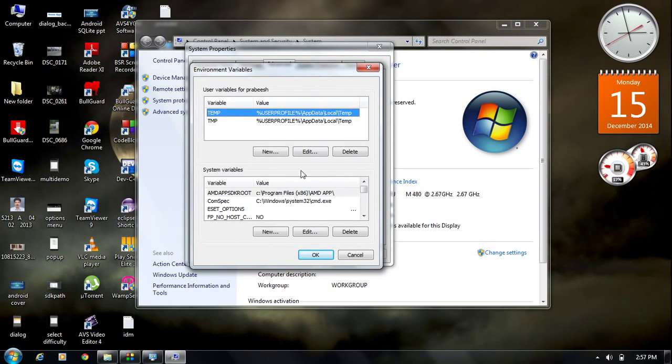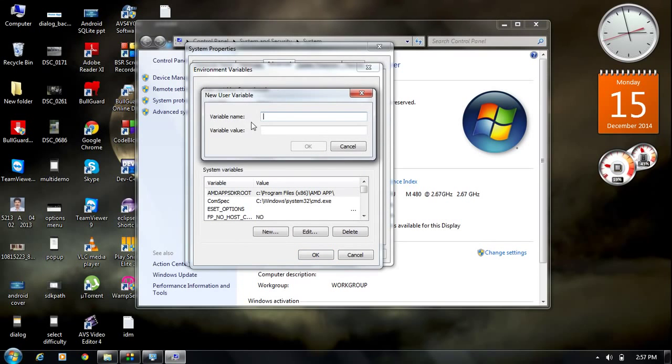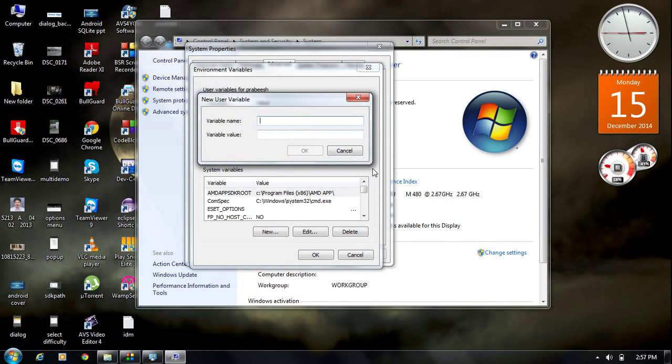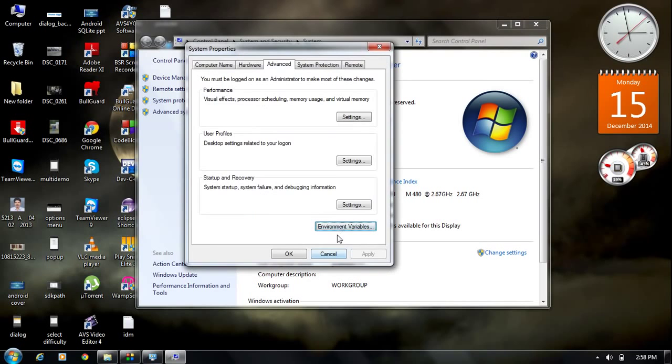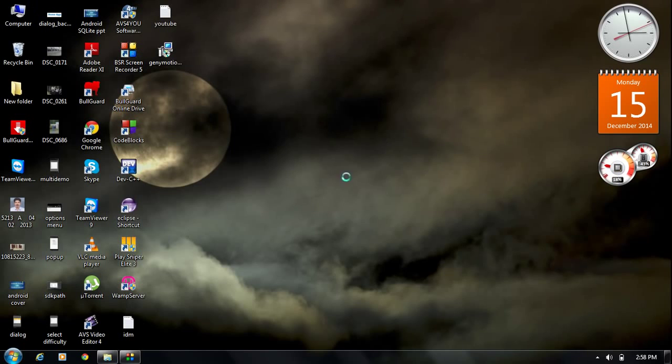Here click the New button, and for the variable name type JAVA_HOME. Okay, you have to type exactly JAVA in capital letters, then an underscore symbol and HOME, and paste the address here and click OK. Now click OK. Now exit all the windows. Okay, now we have successfully installed JDK, and we have successfully set the JAVA_HOME variable path.